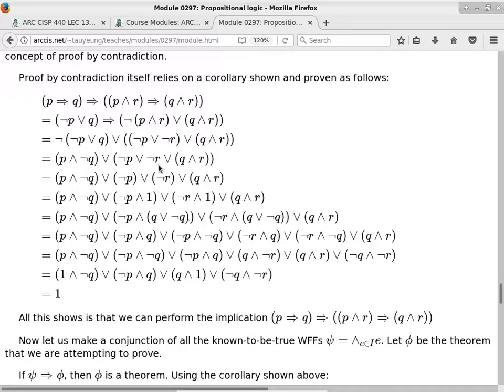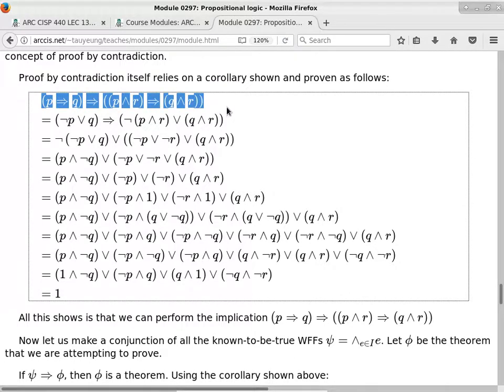The direct proof relies on a corollary, which is a smaller theorem, which is basically saying that this implication is always true. In other words, if you tell me that P implies Q is true, then I can say, give me any R, it doesn't even matter what R is, I can guarantee that P and R always implies Q and R. That is the corollary.